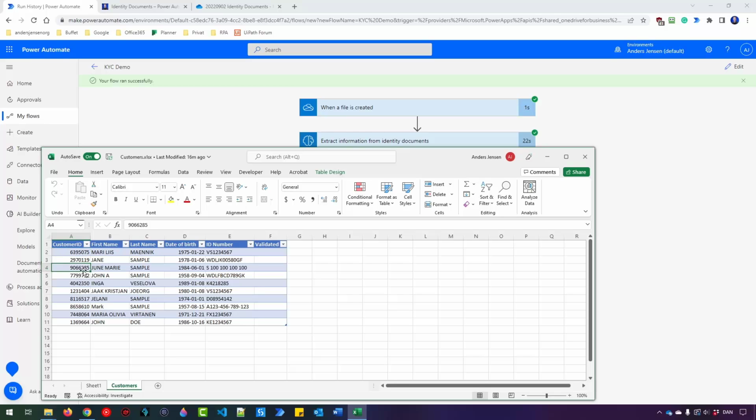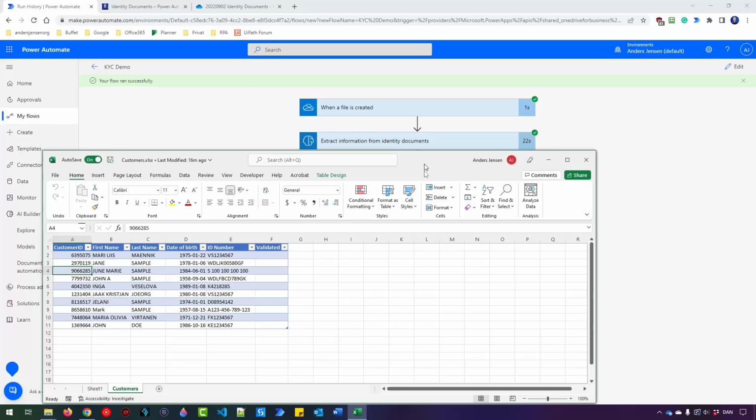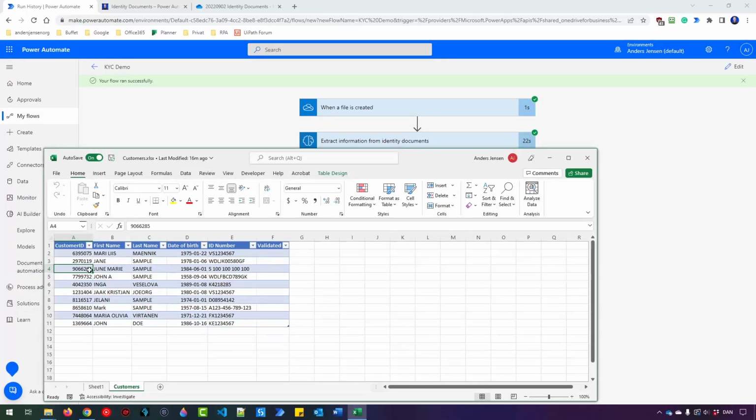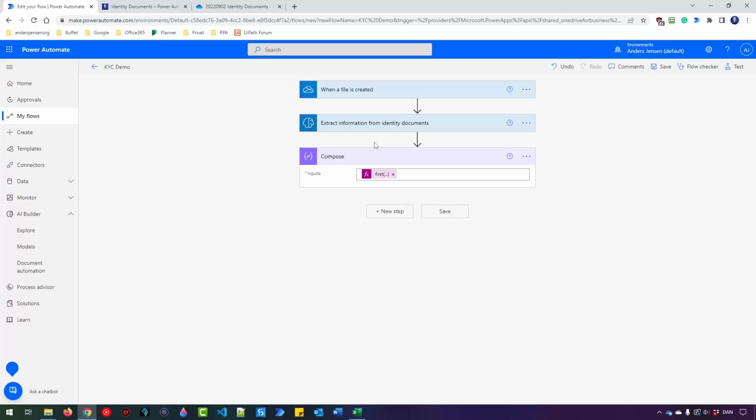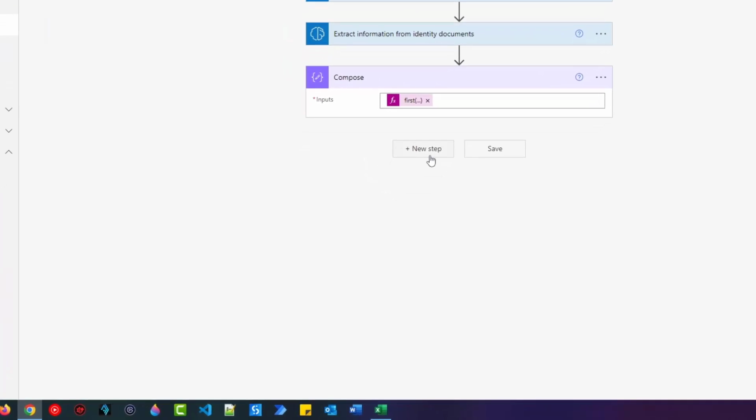And we want to do a lookup here. So if this customer ID matches with the file name, we know we are in the right place. Then we want to check for the first name, the last name, and then the date of birth if they match. And I've built in a couple of errors. So let's see if our flow catches that. So let's edit the flow. First, I'll need to get a row.